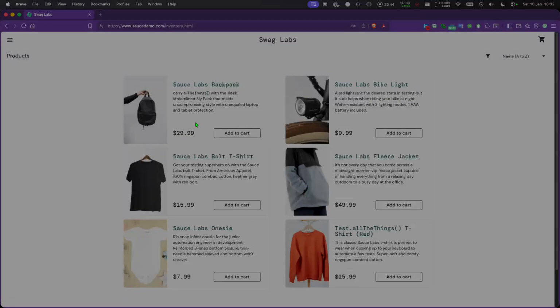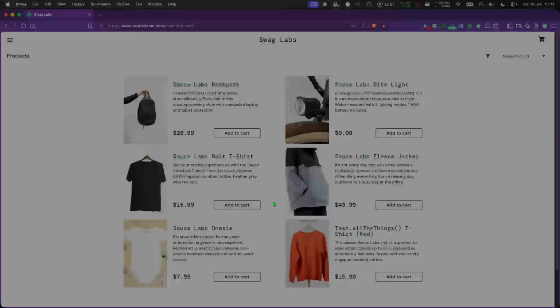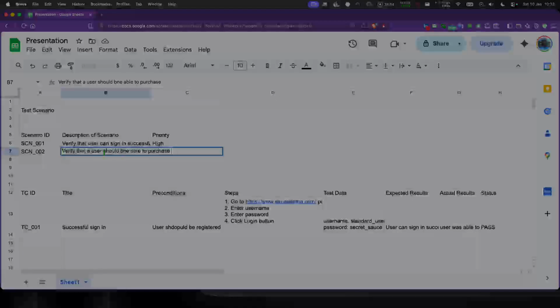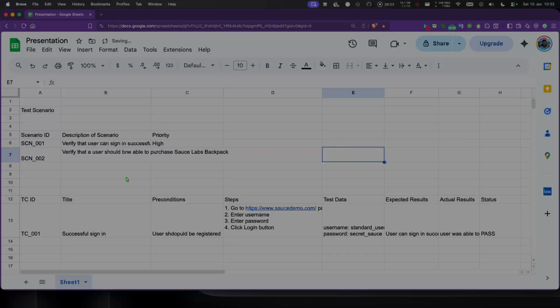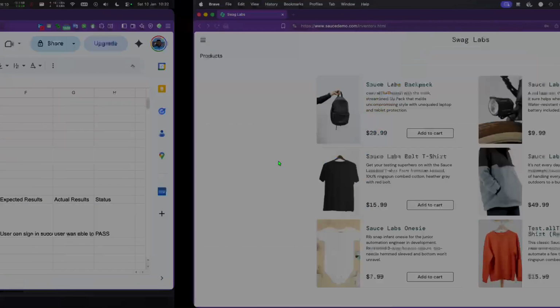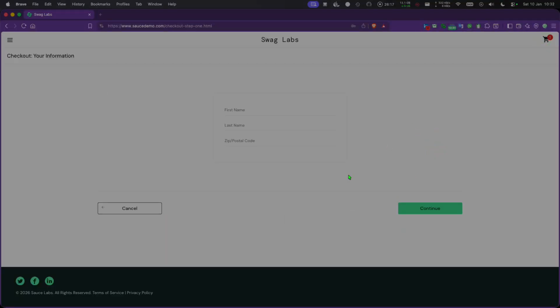Yeah, so the next test case is, I'm trying to bring up a scenario from this website that we are taking a look at. So the next scenario is verify that a user should be able to purchase the Source Labs backpack. So this is the scenario that we are trying to achieve over here. In this scenario, we want to ensure that we can buy this bag, go to checkout and everything.